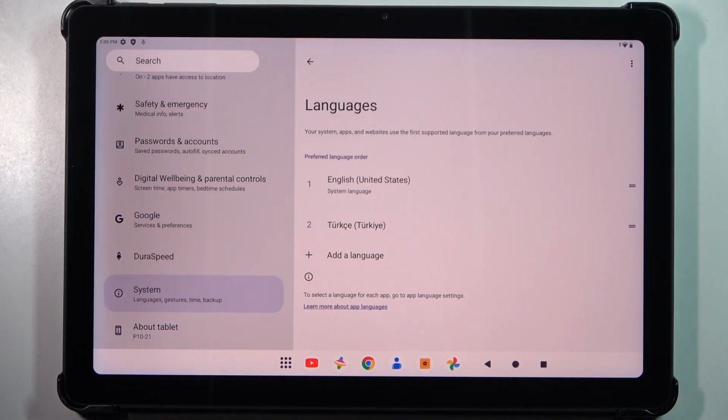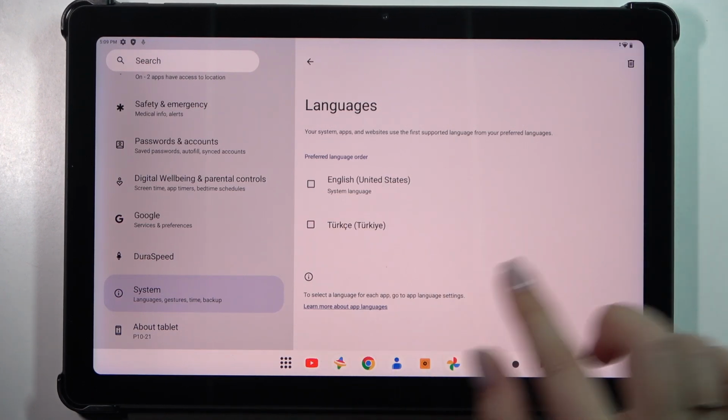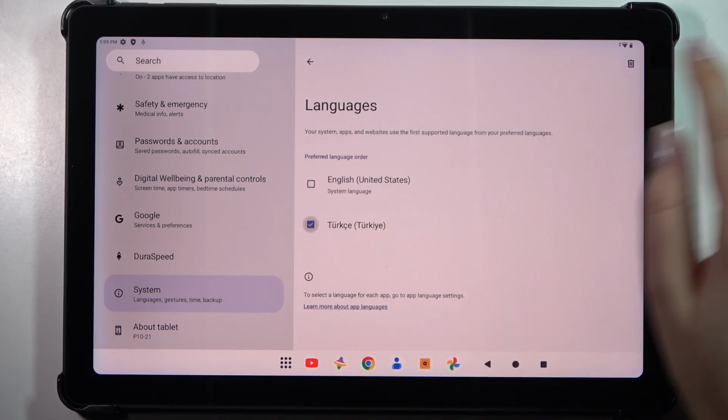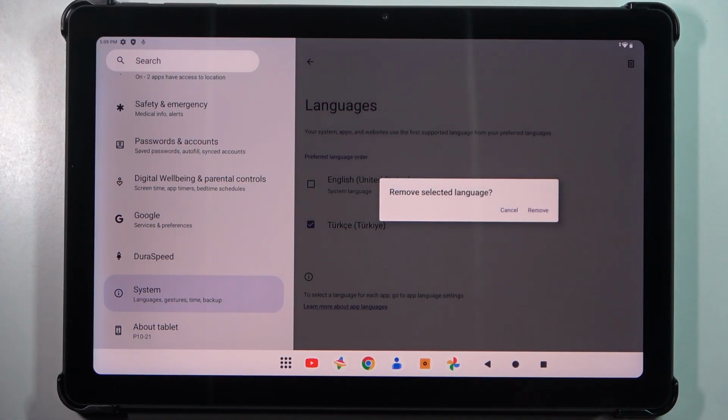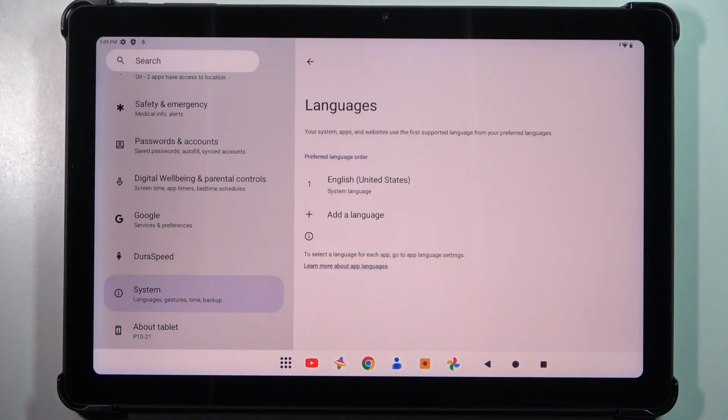You can also remove the languages from this list. Just tap on the three dots icon in the right upper corner and tap on remove. Mark the language and trash bin icon. Tap on remove. And we've got only English left, or any other language, of course.